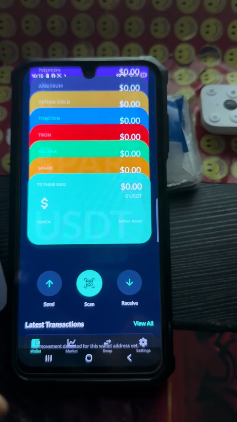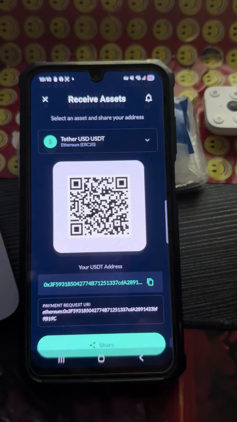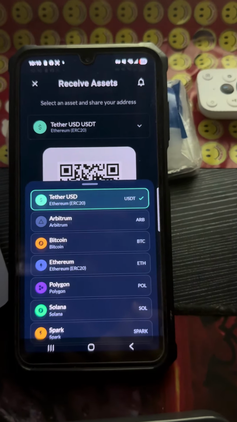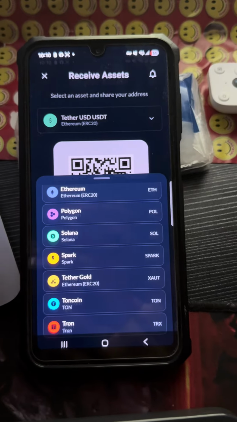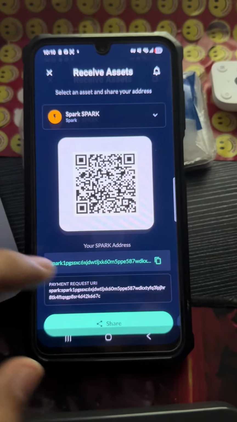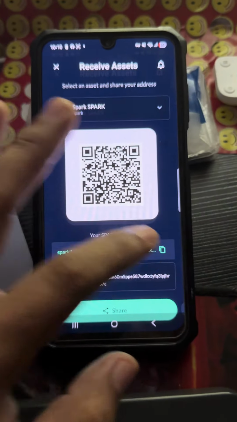Also, you could receive currencies into your wallet. You show a QR for the currency you want to receive. You can also copy and paste that into a chat or send it as text.